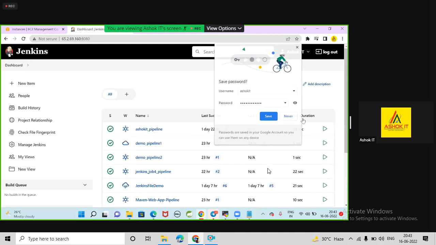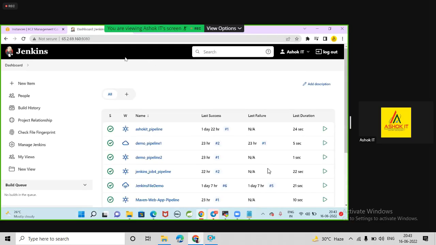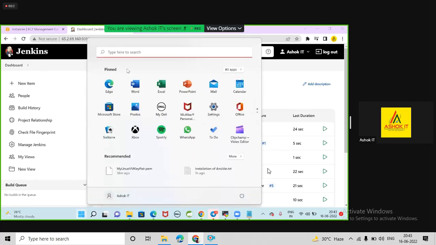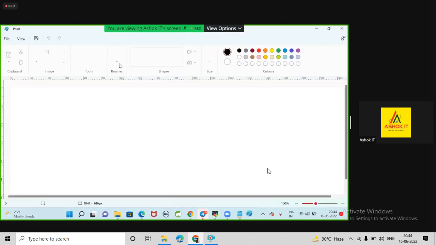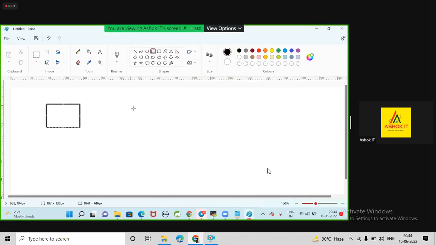So a Jenkins job is getting executed. Once this Jenkins job is executed, I want to send one email notification to the team members. Now in our project, multiple members will be involved, right? A dev team will be available, a testing team will be available, and a DevOps team will be available.